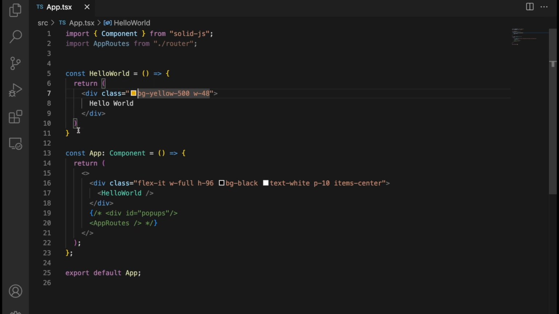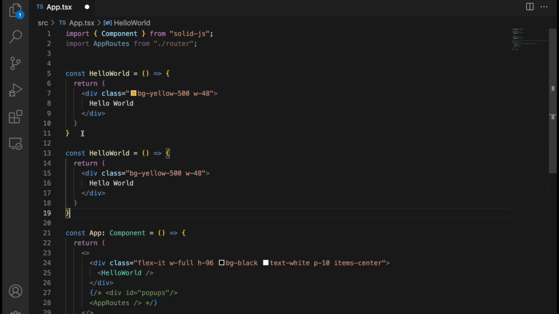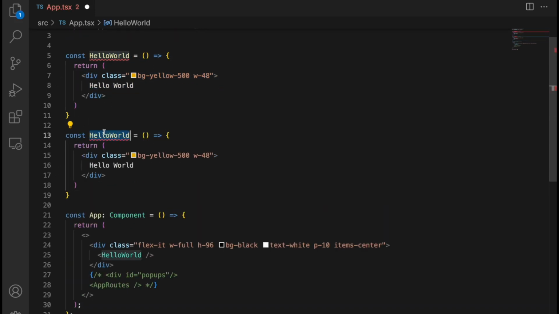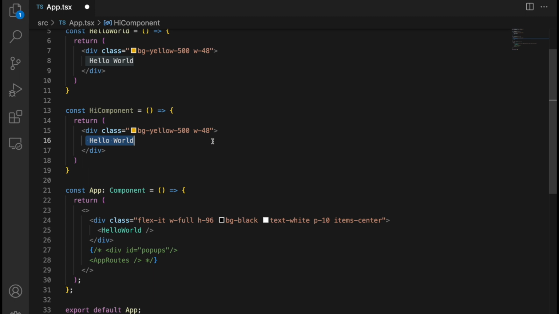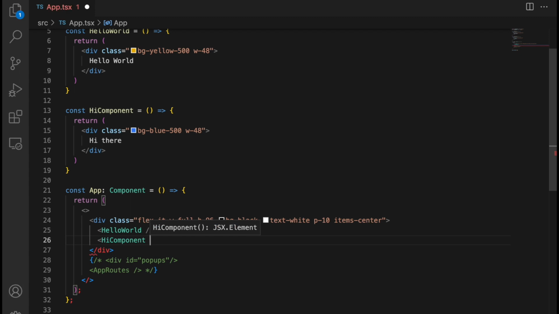Under this, we will display a second component, let's say a Hi component. This will say hi there. It can be a different color, let's say blue. Okay, and this will be the Hi component, placed under HelloWorld. Perfect. So we have two components, HelloWorld and Hi there.